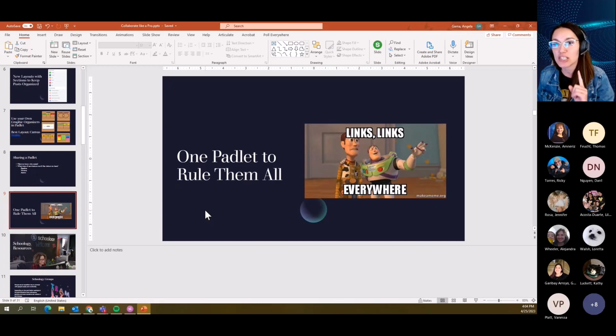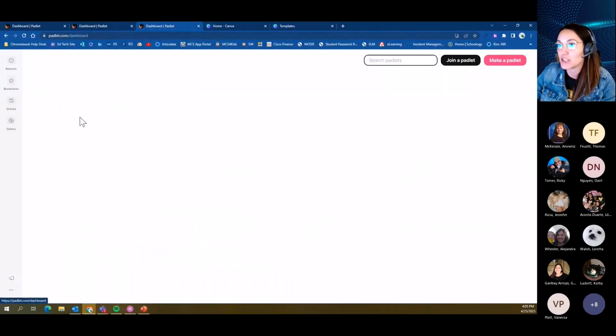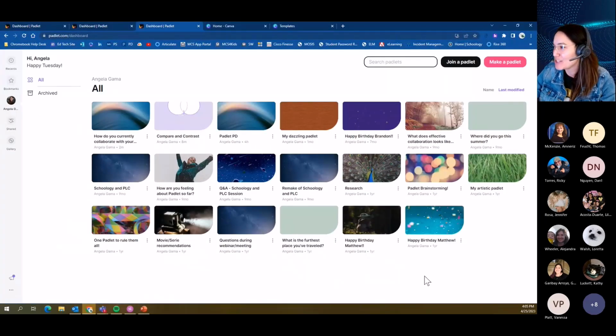So that means that you're just going to share one link to that main Padlet and then have every single Padlet there for them to go and access whenever they need to. So that's really cool. Padlet has the ability to add a Padlet to a Padlet. So let me show you an example of what that would look like.